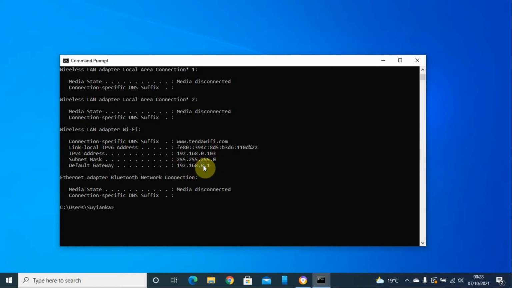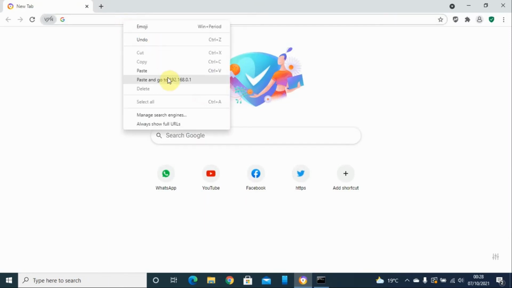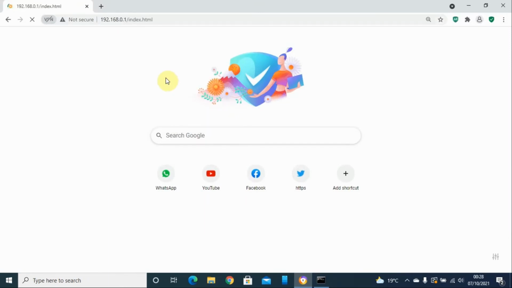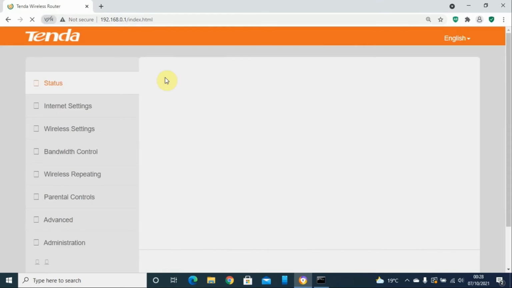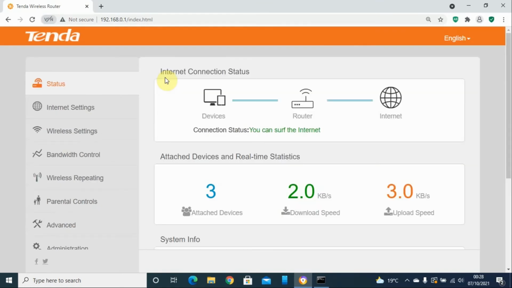So to copy this, just highlight and then right click, then go to your favorite browser and paste. So in this case, you will be directed to your router's front page. So maybe you can be prompted to enter your logins, username and password. So you can also do the internet settings and control who can access your Wi-Fi, also the bandwidth and many other settings.